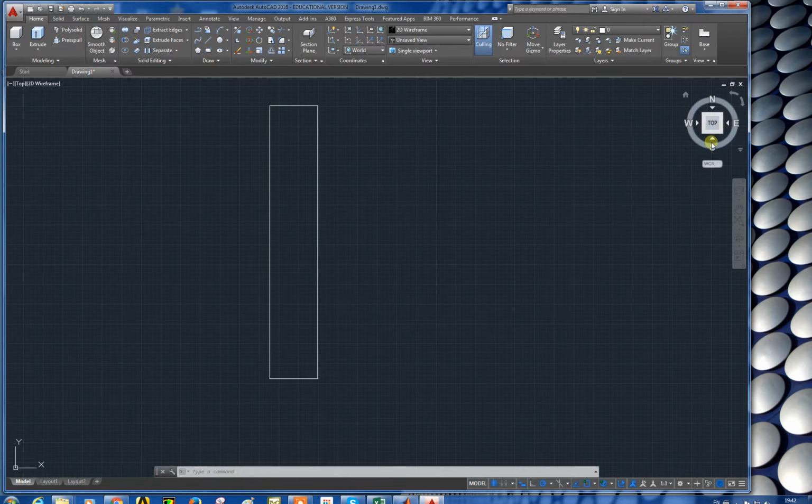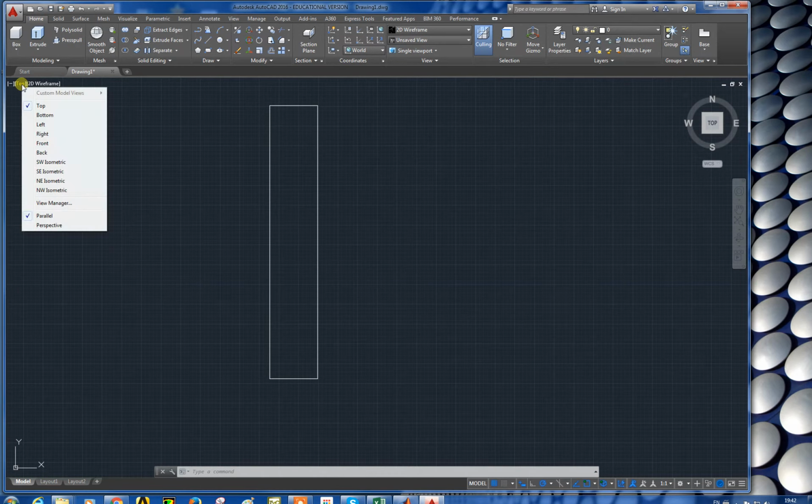Now, again, if I look at the top right corner of my screen, I would notice I have a view cube, right? This is called the view cube. And the view cube is showing me that currently I'm on my top view. Now, for me to switch between various views, I can easily do that by coming to this top left corner and changing to whatever view I want to look at.